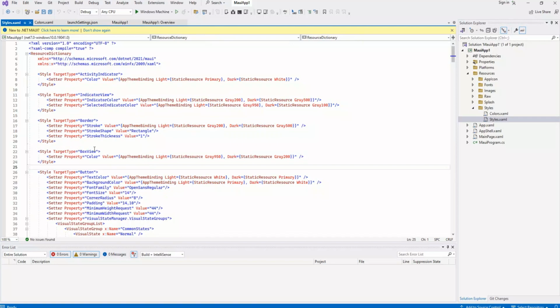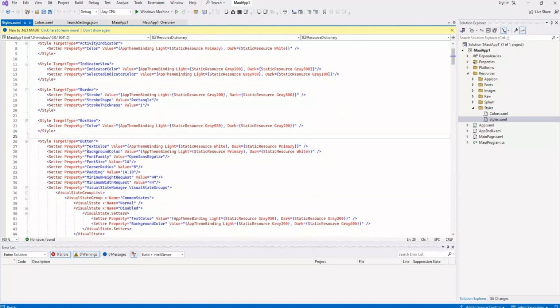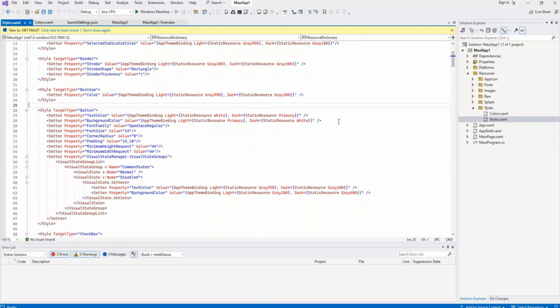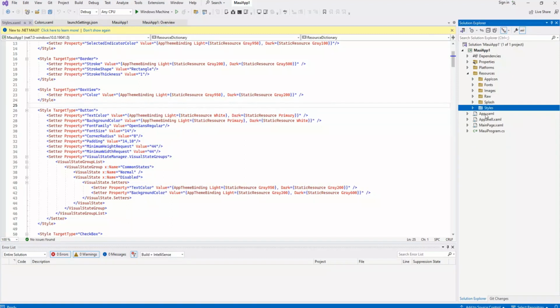By default, they have already defined a few styles for different controls over here. But if you want, you can also define your styles here, or you can add your custom style file and use it. Now coming to the App.xaml file.